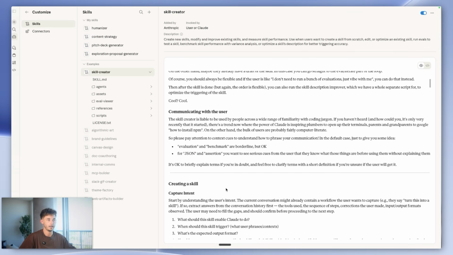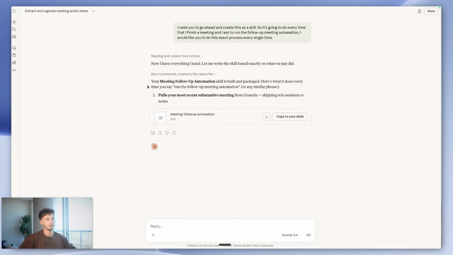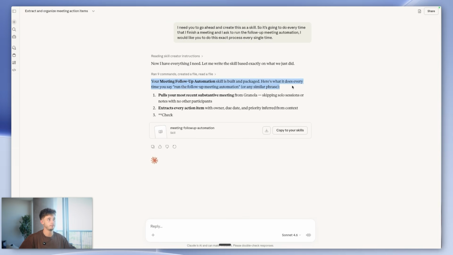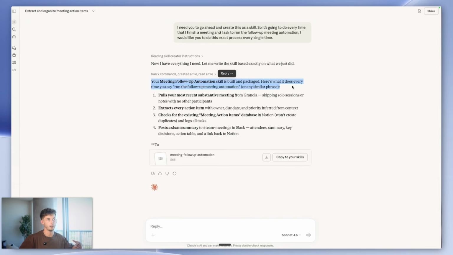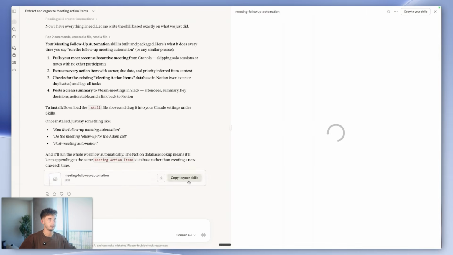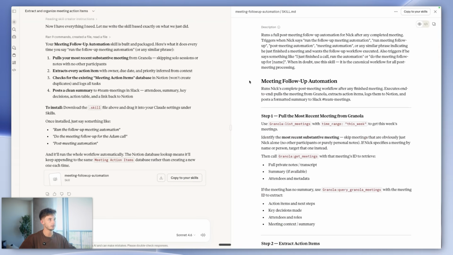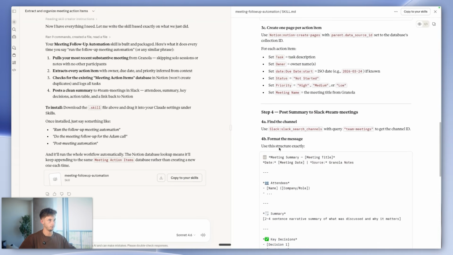So this is what Claude has embedded natively, and it's always going to follow this procedure when you ask it to create new skills. I do not see the new skill just yet. Must still be in creation. Awesome. So now we have our meeting follow-up automation skill. It's built and packaged. Here's what it does every time you say run the following, or run the follow-up meeting automation. We can even open this up and see what is going to be happening. So here's the meeting follow-up automation, and here are the steps, everything that's going to move forward.